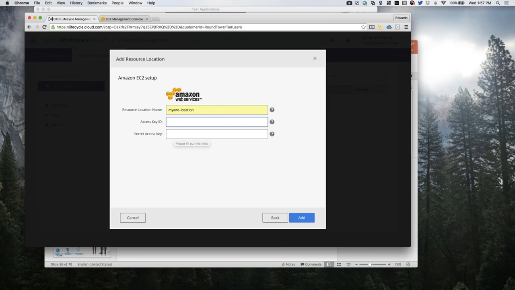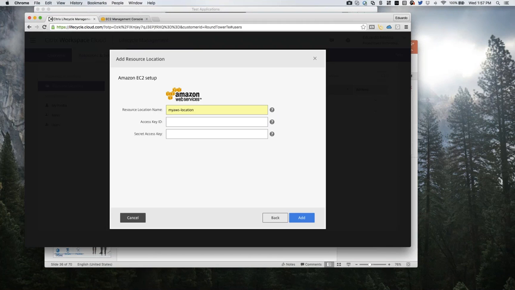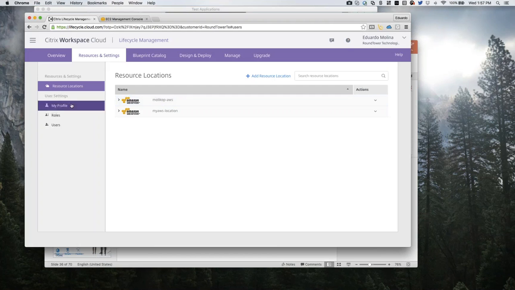It's very important, from a preparation perspective for any deployments with CLM, that on Amazon, for example, you have your identity management ready. You're going to have your access key and secret access key downloaded, so you can create your resource location. We're not going to create that for now.